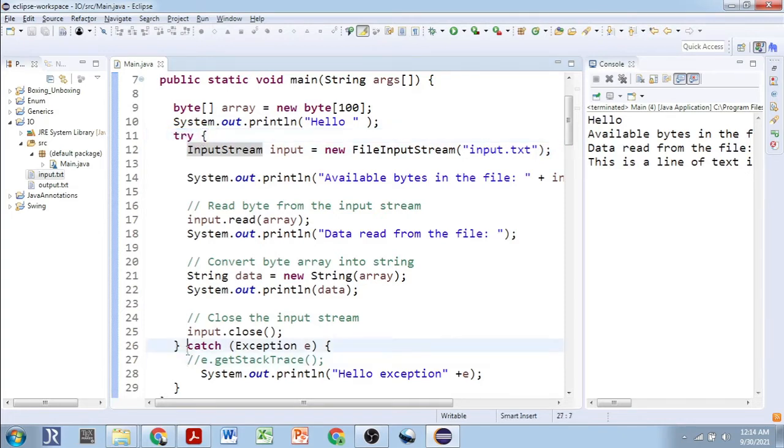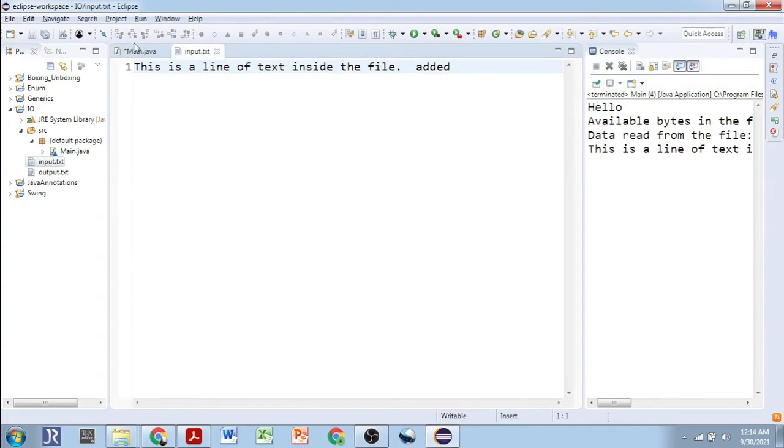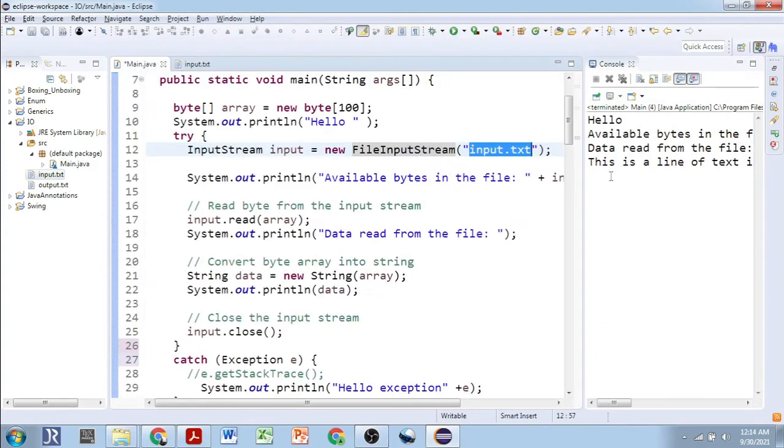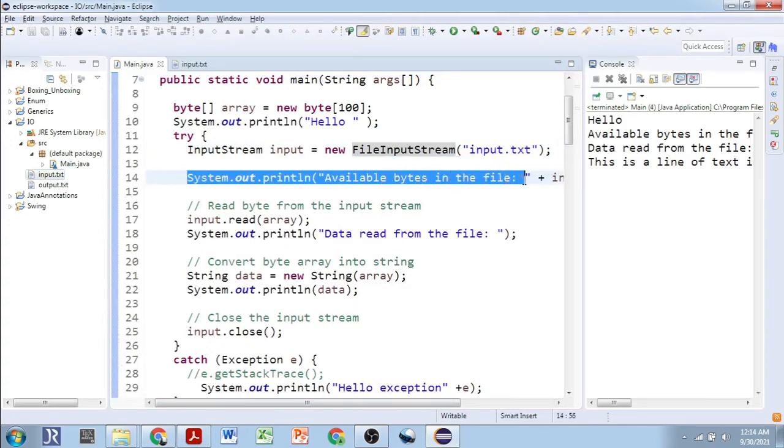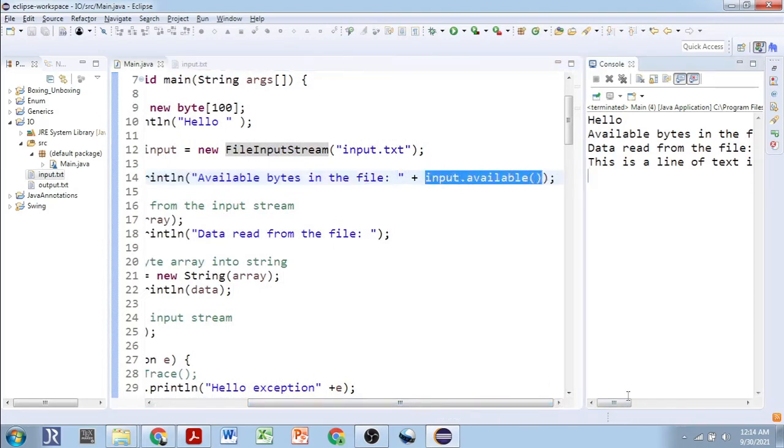Inside the try block, we are doing all the input output operations. First we are creating an object, that is, the reference variable of the InputStream class, which holds the object value of FileInputStream. When you write FileInputStream and pass input.txt, this particular file is being pointed to. Now we are writing, by using System.out.println, the available bytes in the file. How many bytes are available? input.available will give you the number of bytes available.